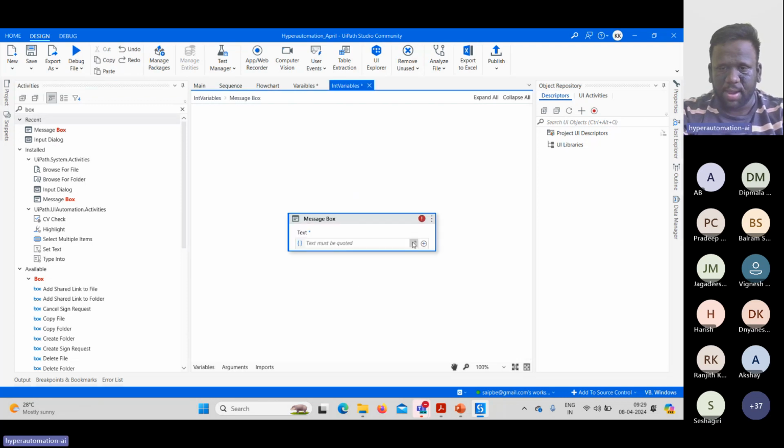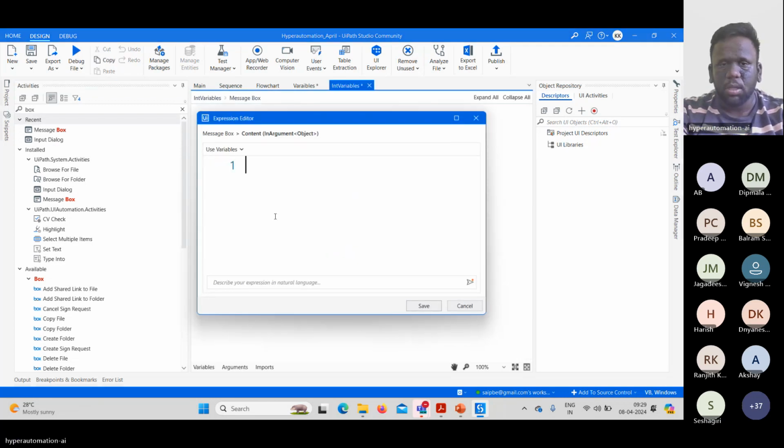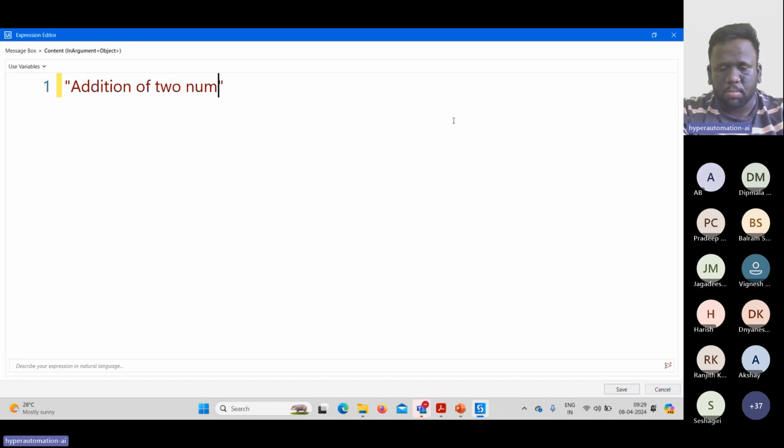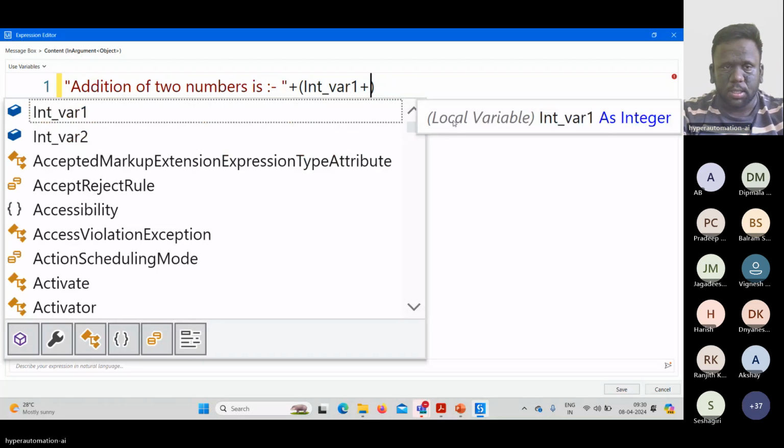So let me just write the values here. Since I want to print it in the message box, I'll say like "addition of two numbers is", and let's say I'll just use the plus symbol. Okay. And I want to add two numbers, right? So what are the two numbers? It is basically int var1 plus int var2.